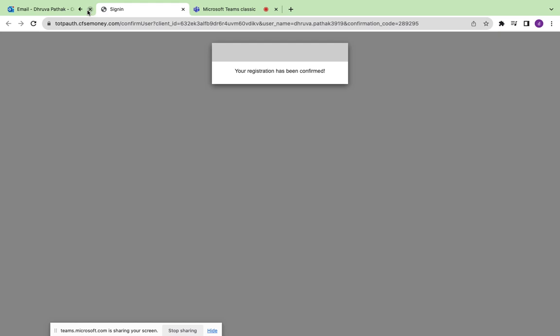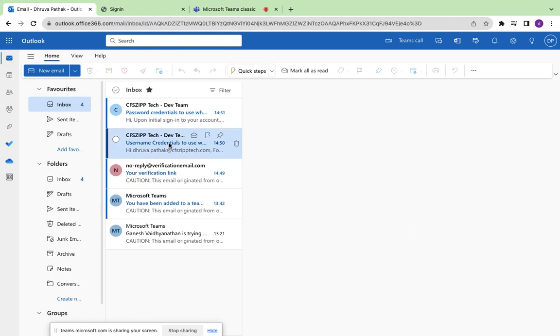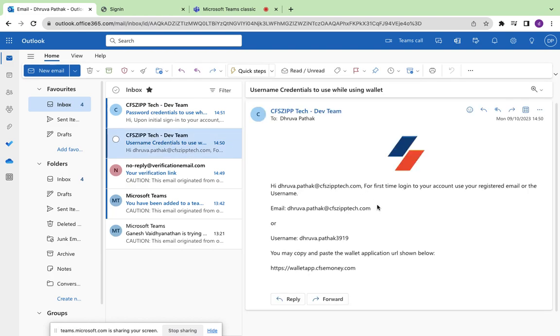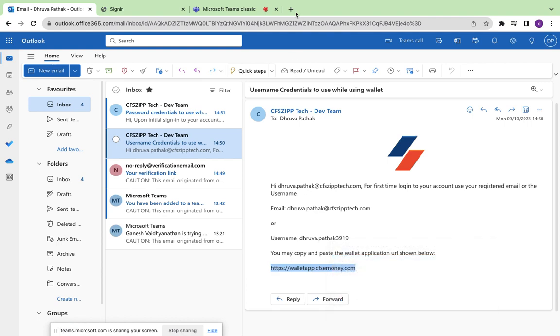So you get a message, your registration has been confirmed. Now you go back to the inbox. You see there are 2 new emails, isn't it? For first time login, you can either use your email or username, but I would suggest always use username. The reason being, sometimes you may use the same email for different users.